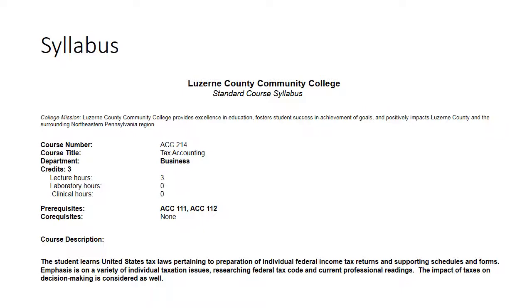So what is the syllabus? Well, this is just the standard document that explains what you're going to be learning in class. It is in the orientation folder. Please make sure you access it and read through it. Please know your prerequisites for this course are Accounting 111 and 112. If you did not complete those courses, you should not be in this class.